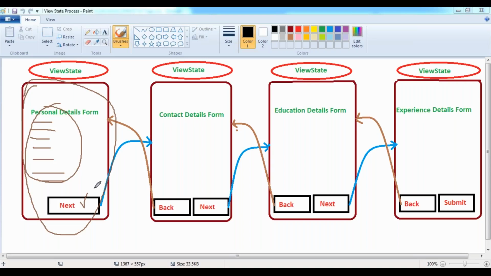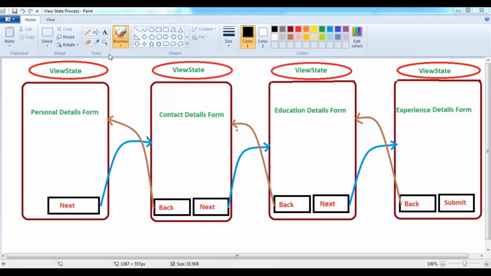We have a next button. Upon clicking this next button, after entering the personal details like first name, last name, email ID, contact number, address, username, age, gender, it will redirect the user to the next form.